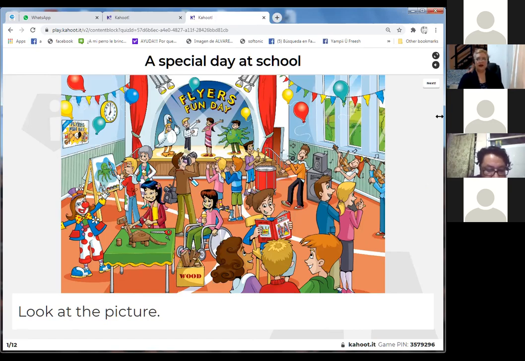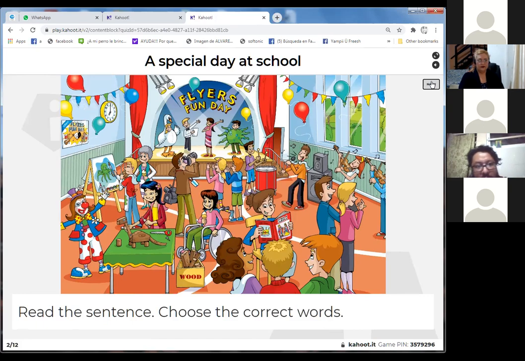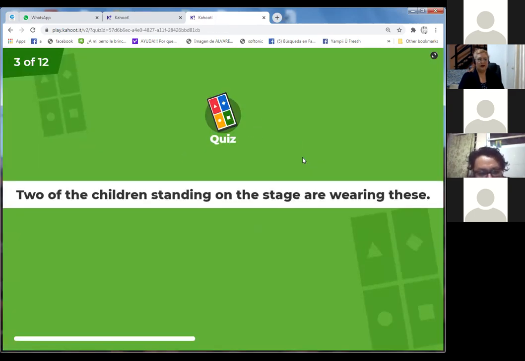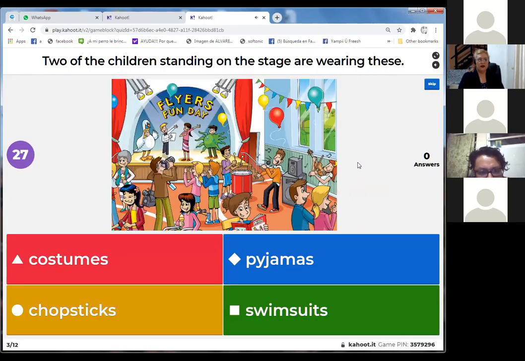Okay, you guys, pay attention. Next. There is a duck. Yeah, exactly. Pay attention. You need to read this. Two of the children standing on the stage are wearing this. Son dos niños. ¿Qué están usando? Pajamas, swimsuits, chopsticks, o costumes. Costumes. No digas, ponle ahí en tu teléfono, dale clic al rojo.